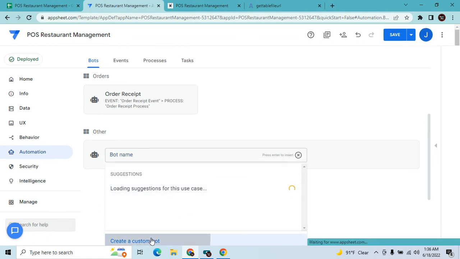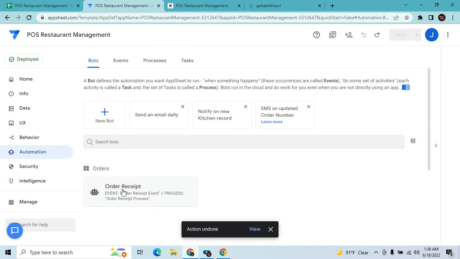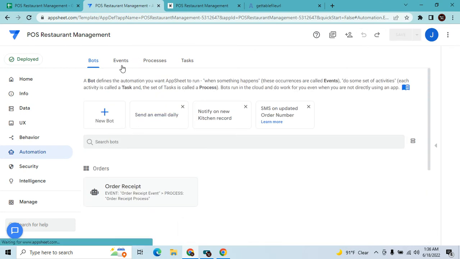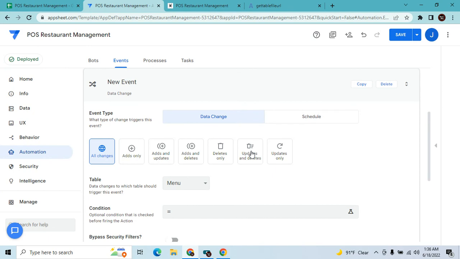Okay, create a custom bot and name the bot. Since I already created it, then second, you have to create a new process. I mean, a new event. For the new event, you have an option.